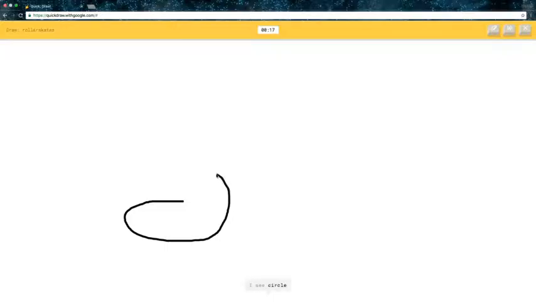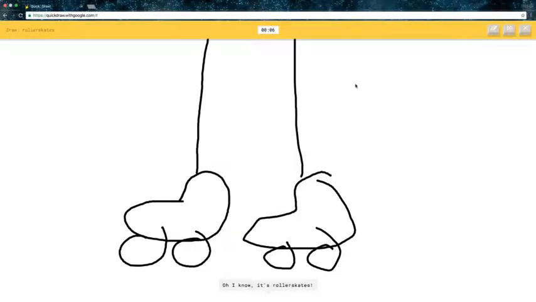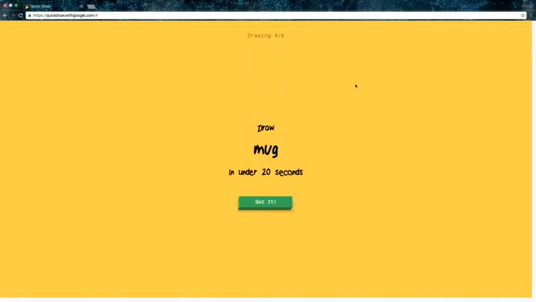Alright, roller skates. So now. I see circle or keyboard or potato or pond. I see peanut or spoon or eyeglasses or scorpion. I see sea turtle or pickup truck or squirrel. I see scissors or elephant or drums. Oh, I know. It's roller skates. Yes! Okay, nice. I think the legs did it for me right there.